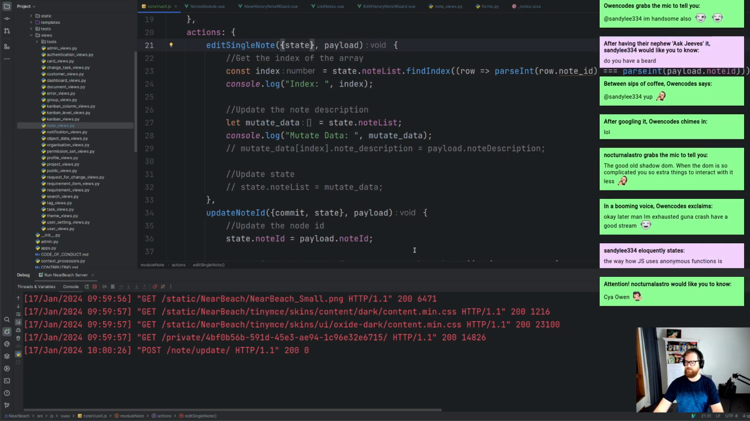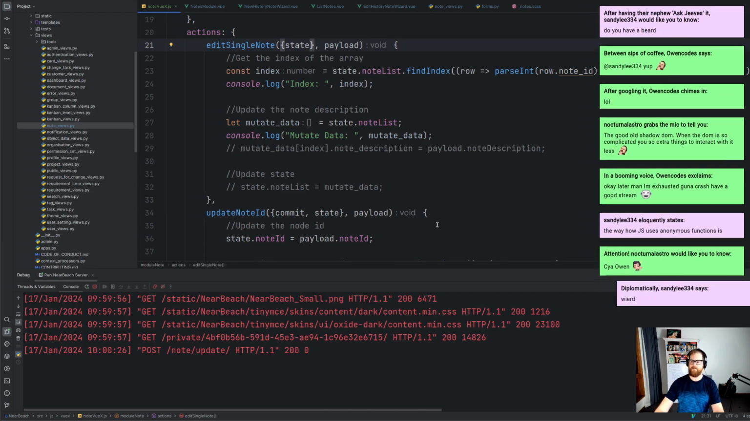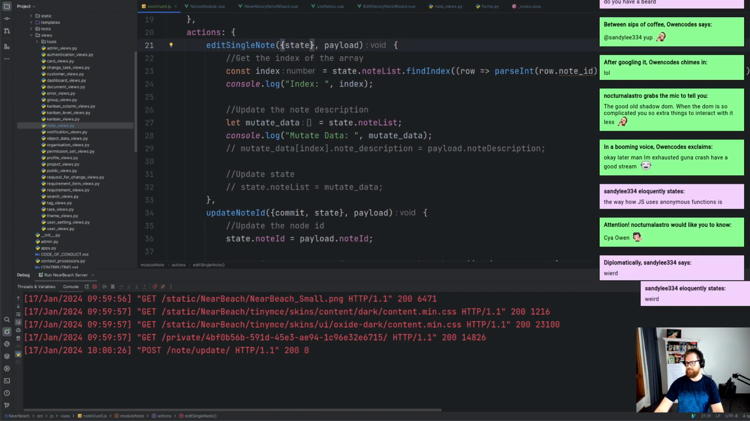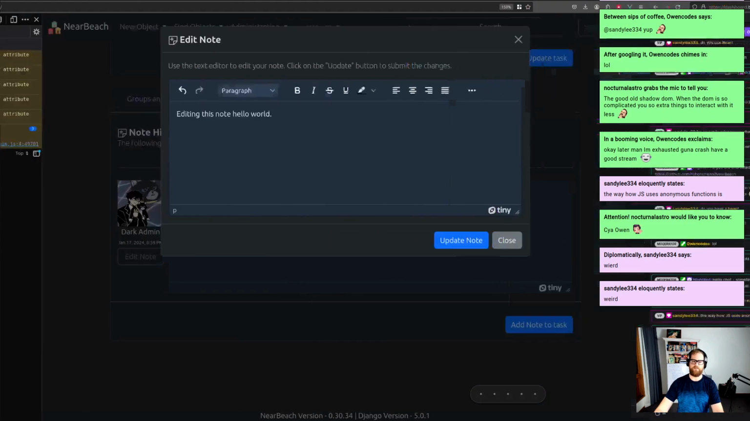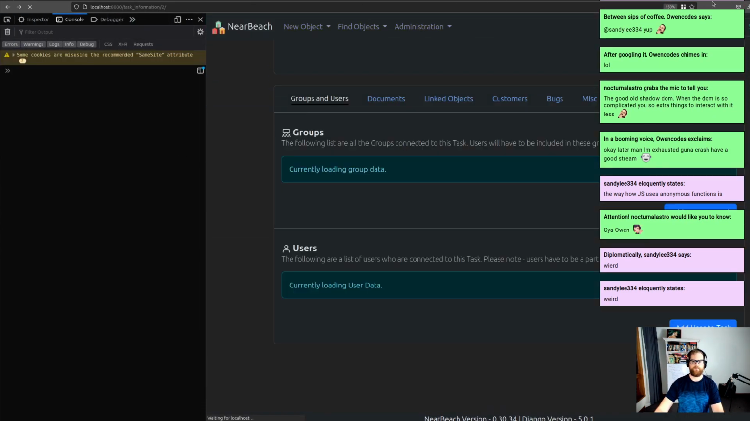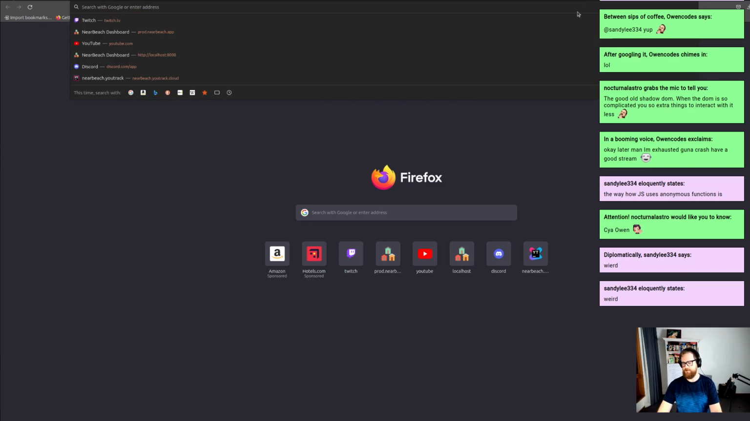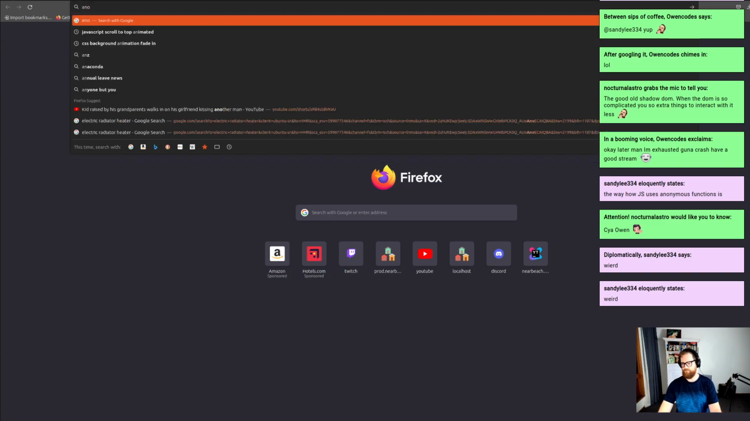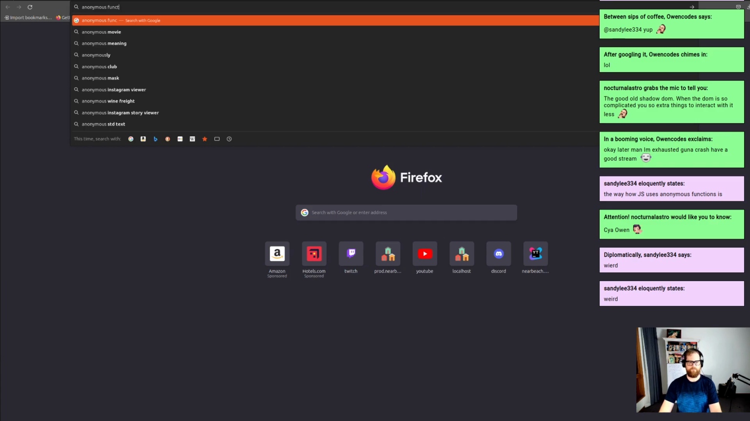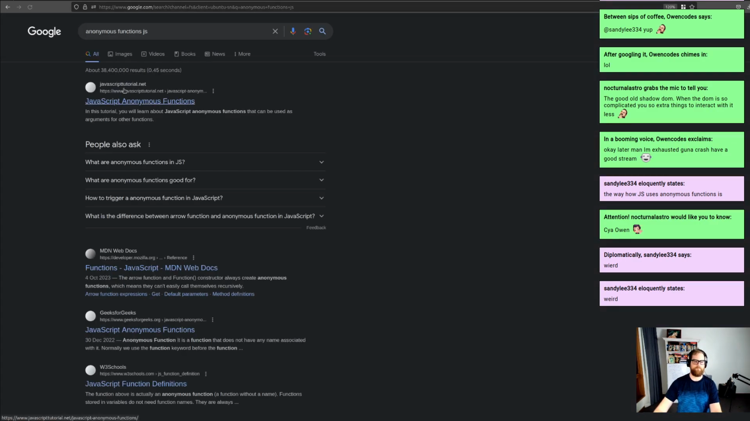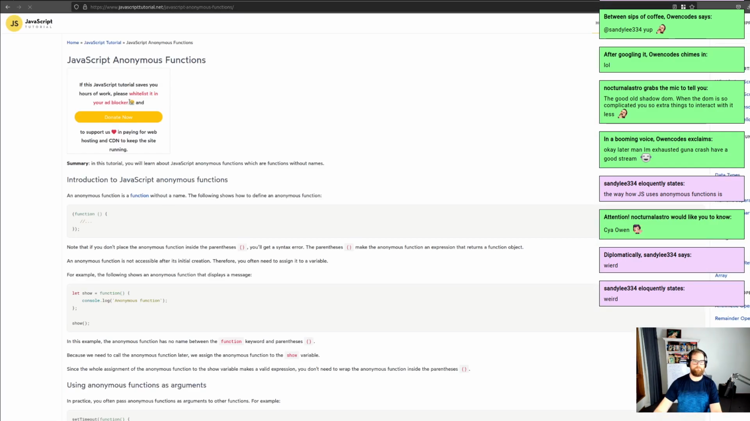The way JavaScript uses anonymous functions is... Oh yeah, I haven't used many anonymous functions, not to my knowledge. So right, let's see, just because I can't think of the one time I've actually used an anonymous function.